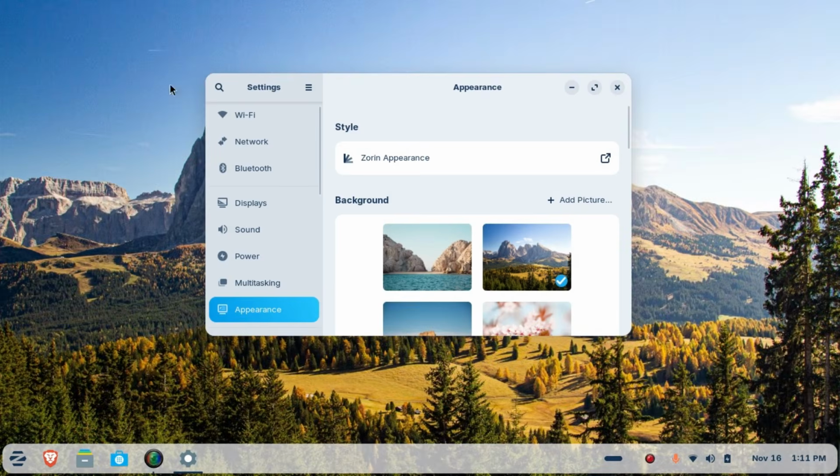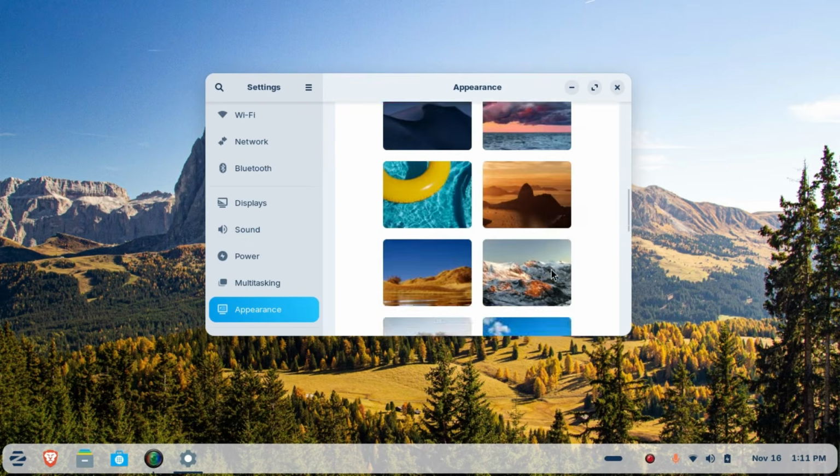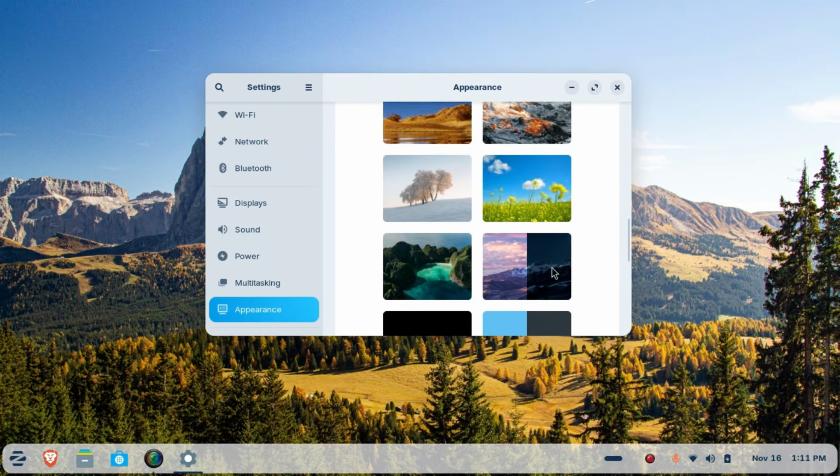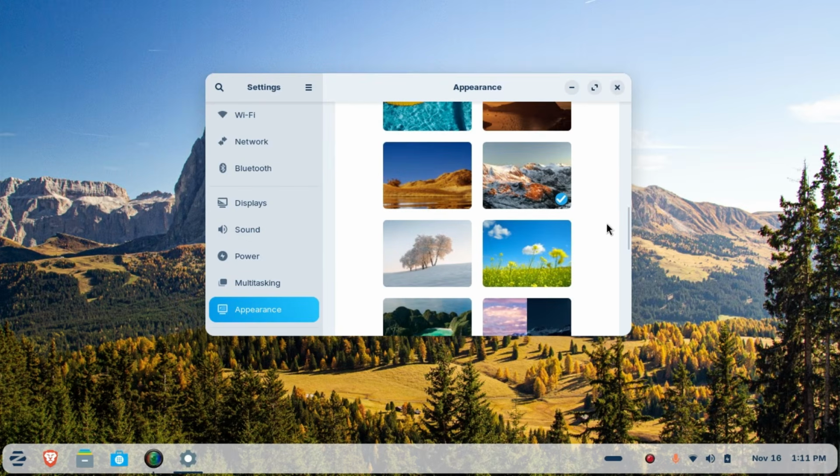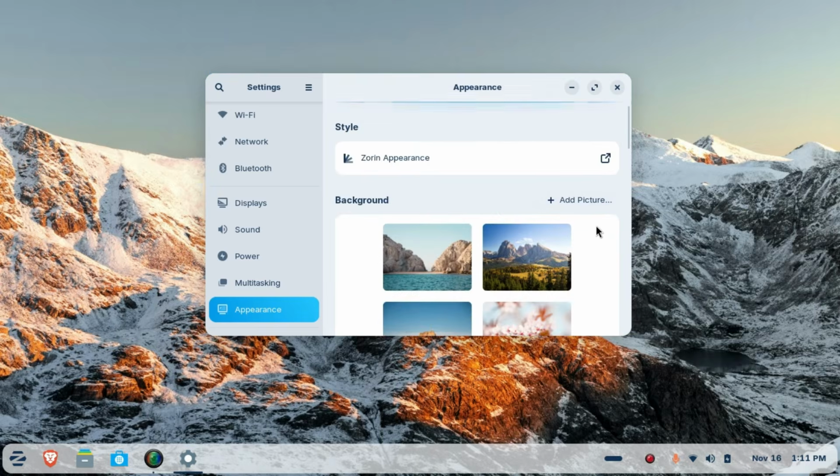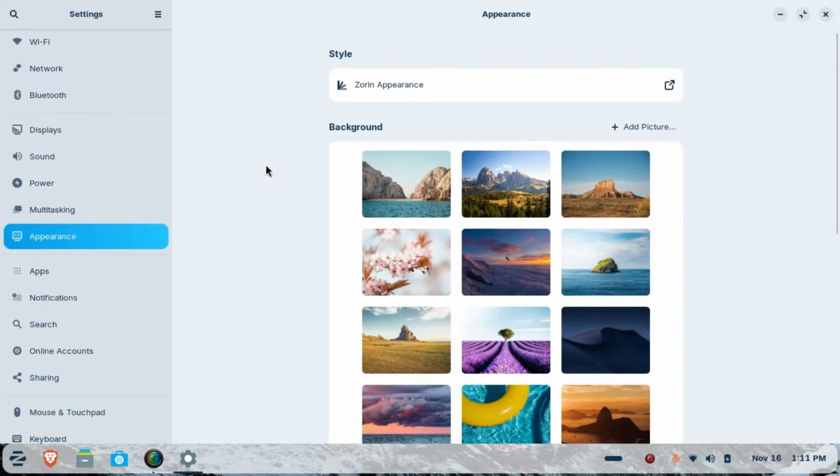It will automatically change for us, as we can see. I actually like this one here. And let's go ahead and maximize our window. Then from here, we can select Zorin Appearance.